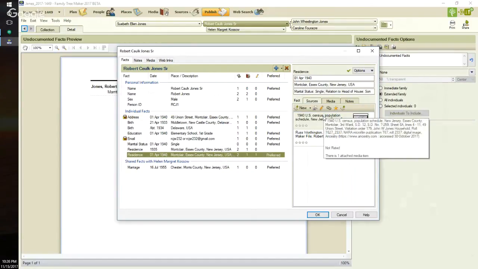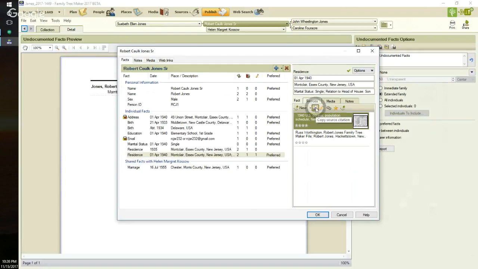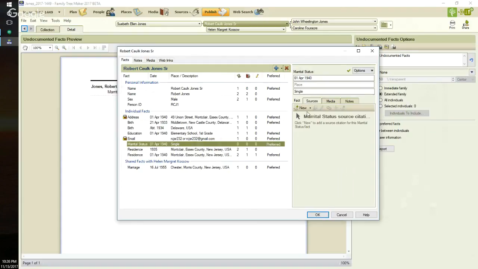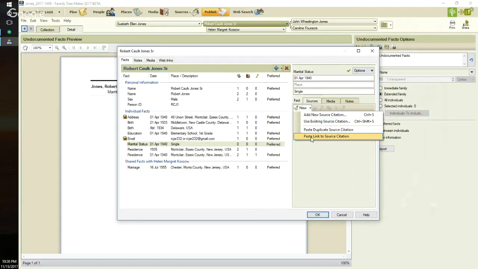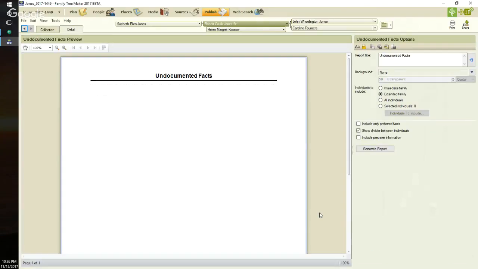So I am going to copy that citation for the 1940 census, and I'm going to paste a link to the source citation. So I now have documented based on the dates. I know that that information came from that census record, and I click OK. And now I have no undocumented facts, which is a good thing. The purpose of me showing you that is how I got to edit that screen, that undocumented fact.